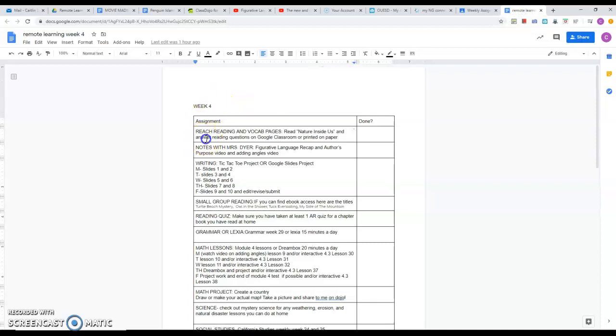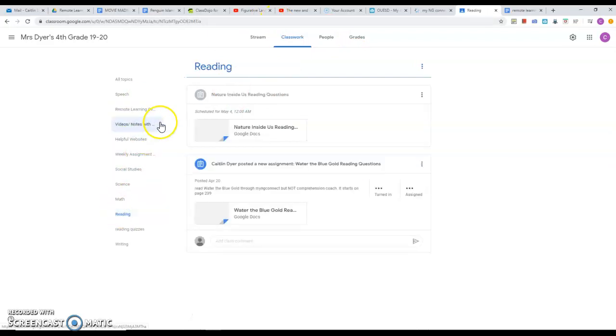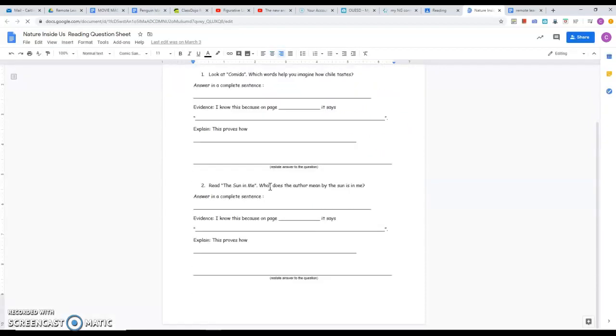Then it says, answer reading questions on Google Classroom. So back in Google Classroom, click on reading. Again, it will pop up for you and be normal. It's grayed out right now because it's too early. You'll click on Nature Inside Us. And then here are the reading questions to do. You have 1 and 2, just 2 reading questions this week, where you can double click to highlight to get rid of that line and just type your answers right into there.